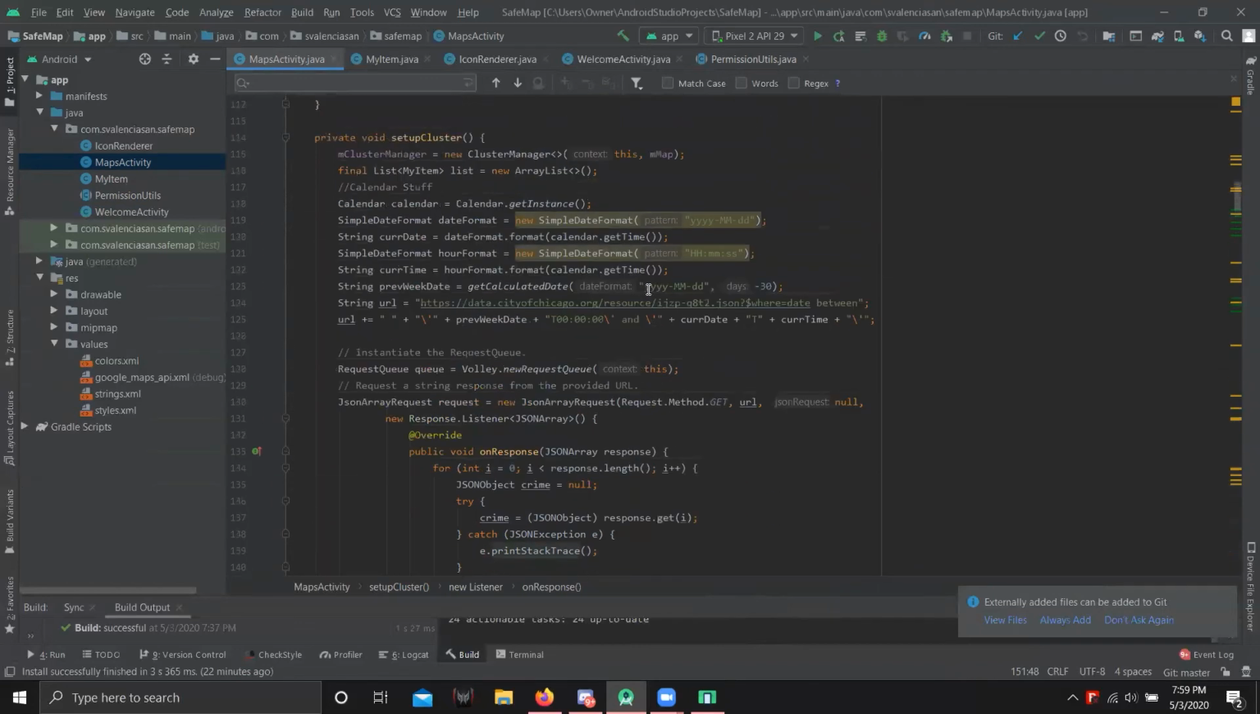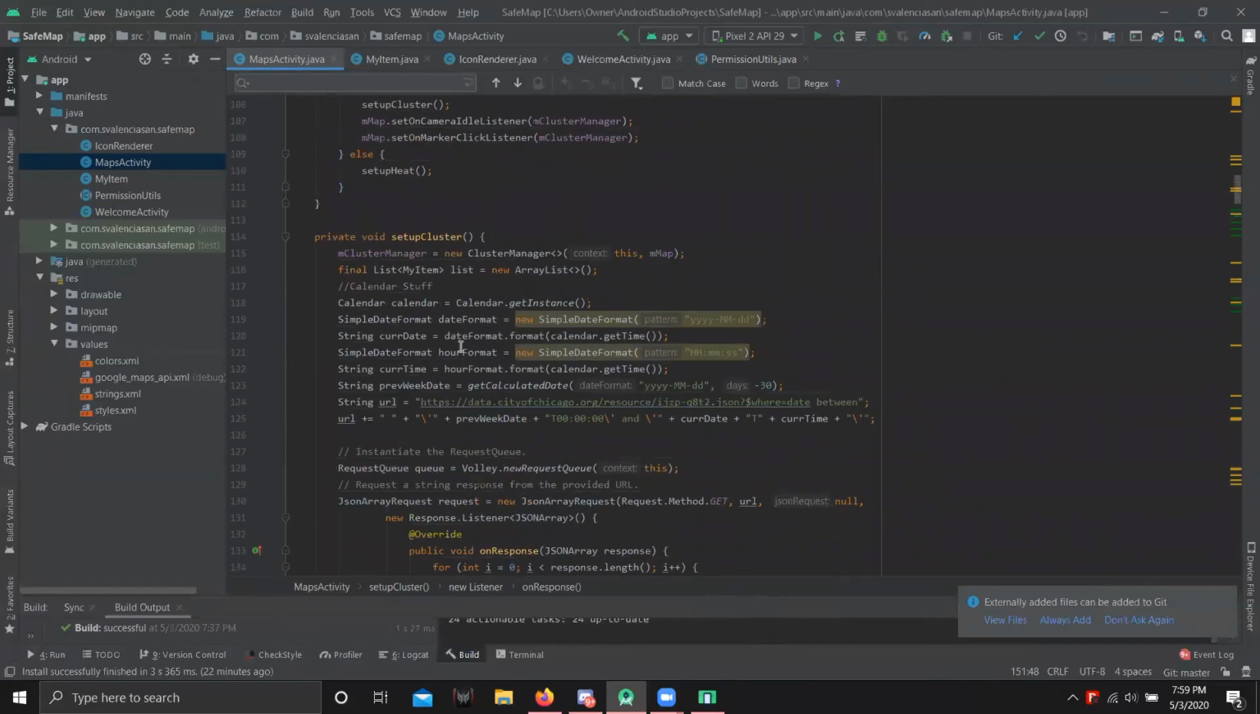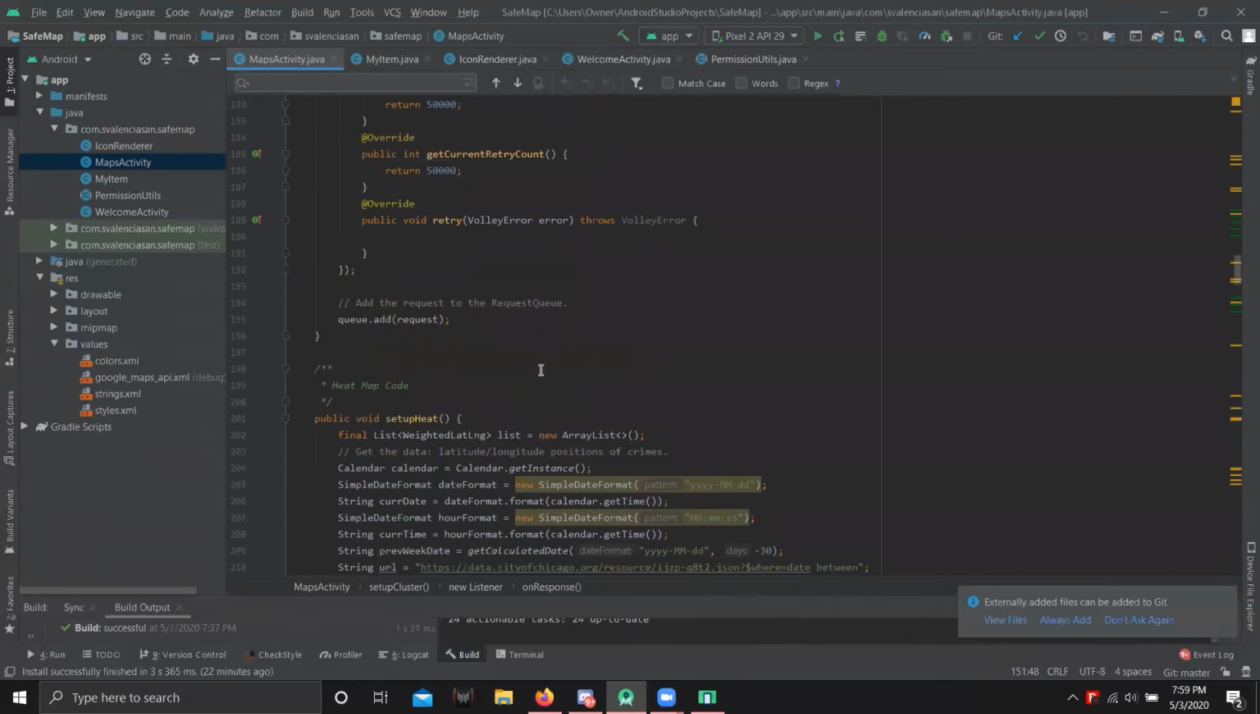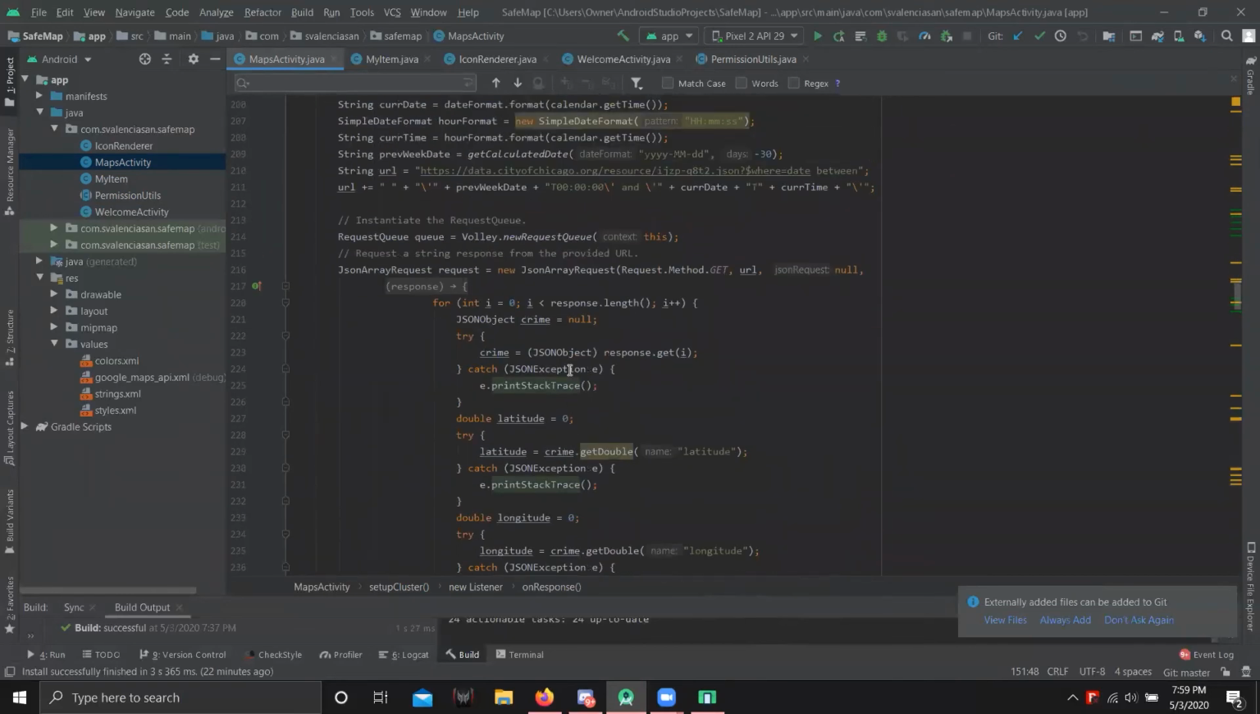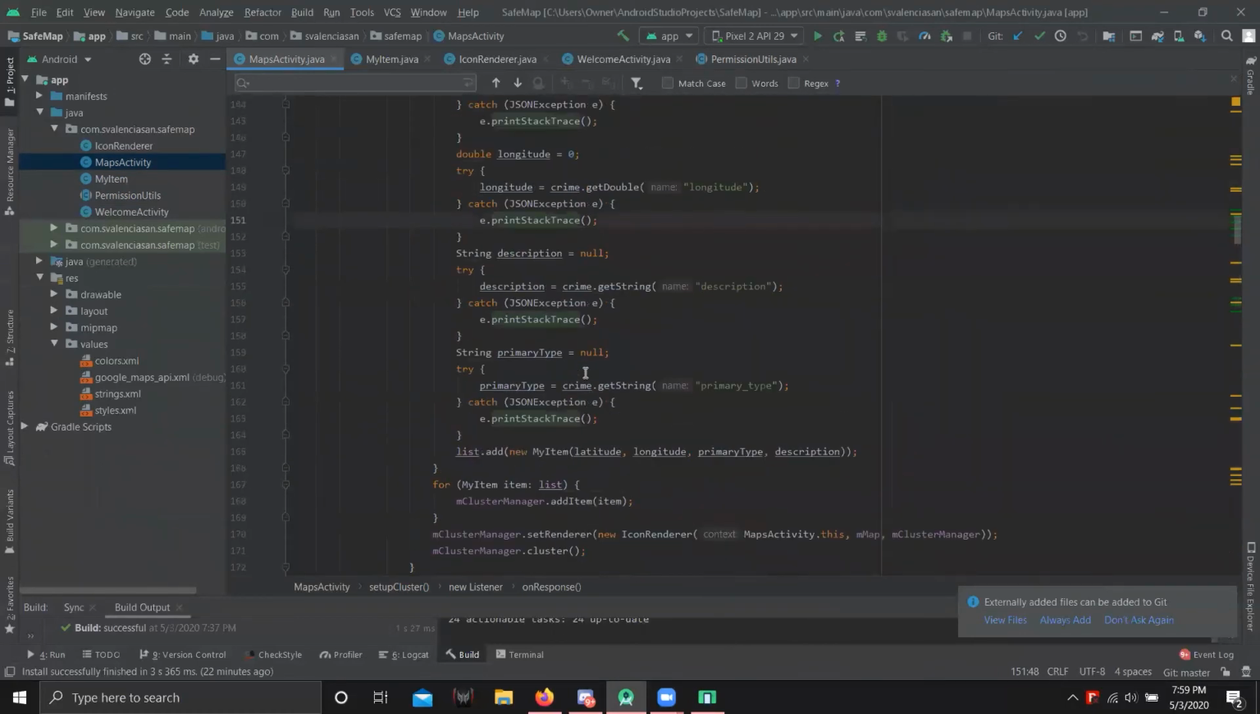All right. Okay, so then right here, for example, we have the setup cluster, and right here on the bottom, we have the setup heat, and these methods are very similar. They basically just handle the logic needed to create both maps.